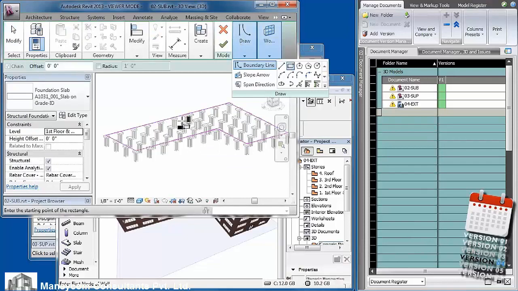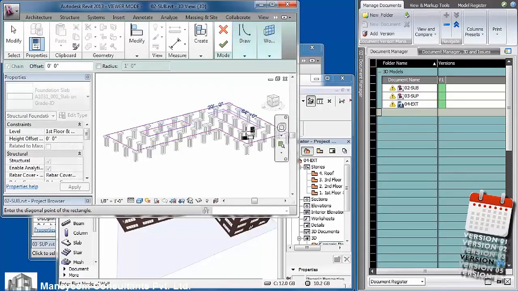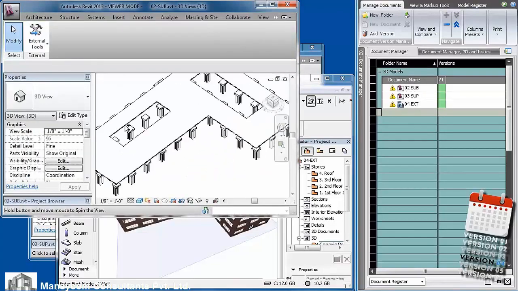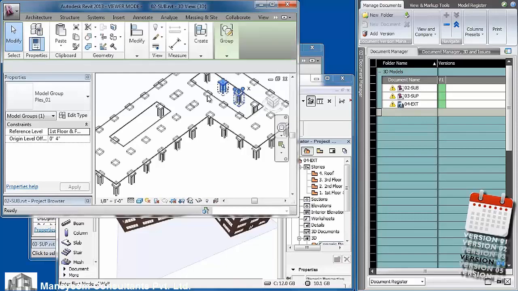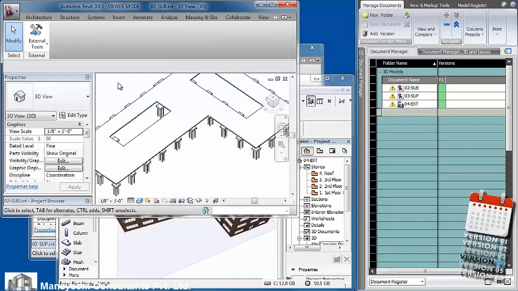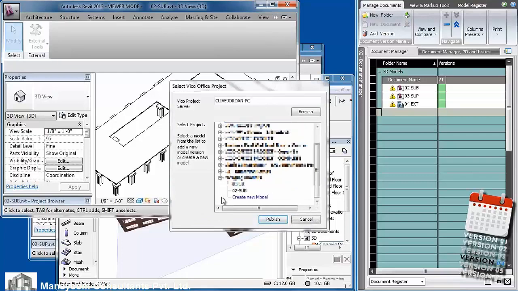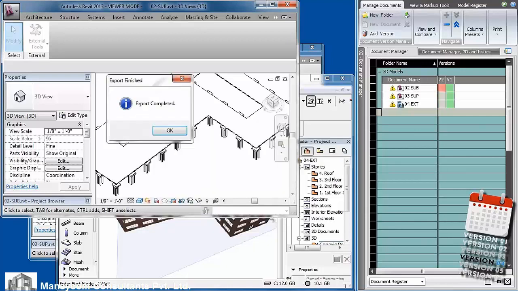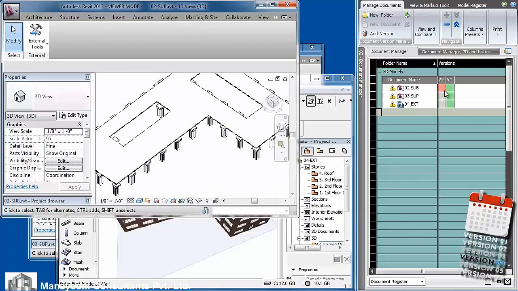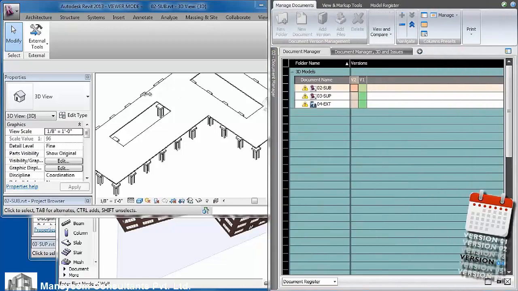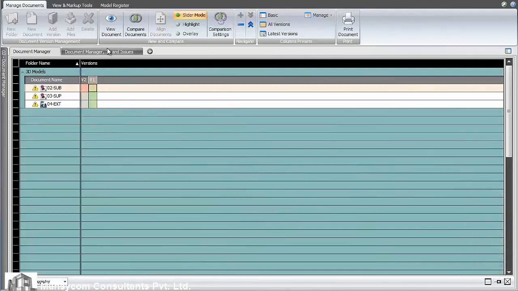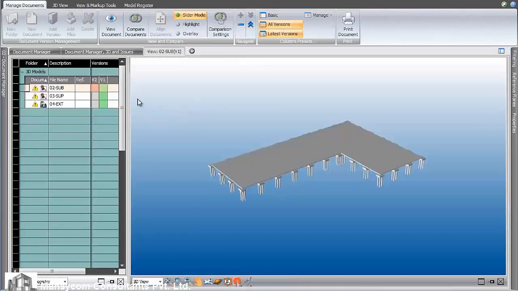If we make changes to this Revit model, we can add some slab penetrations and modify some of the pile caps, remove some of the pile caps, and we can republish it as a new version of the 3D model. The new version will be flagged in the same way with a red square in our document register. We can then review the models and simply again drag and drop to see the latest version.